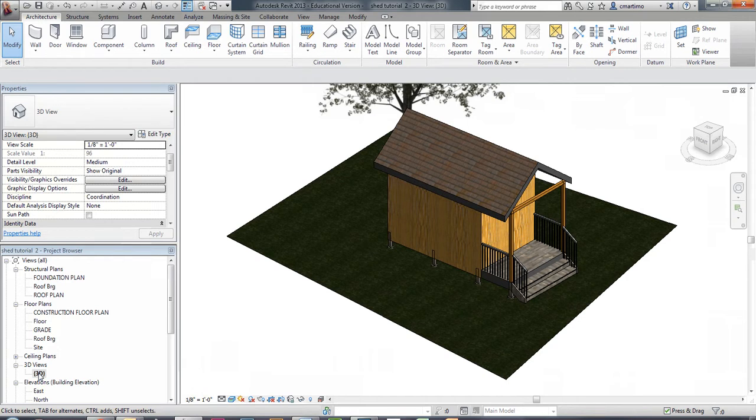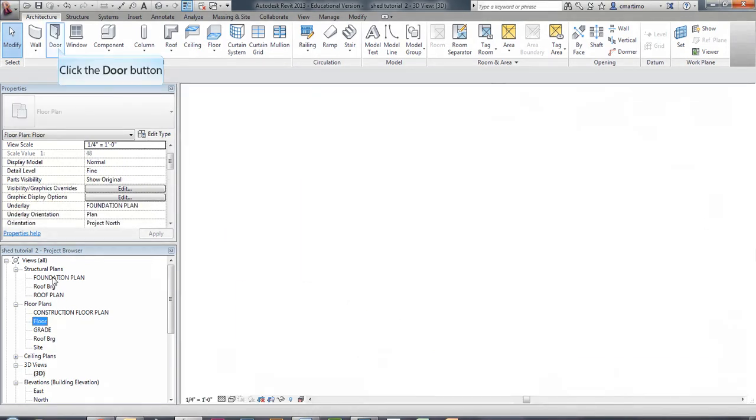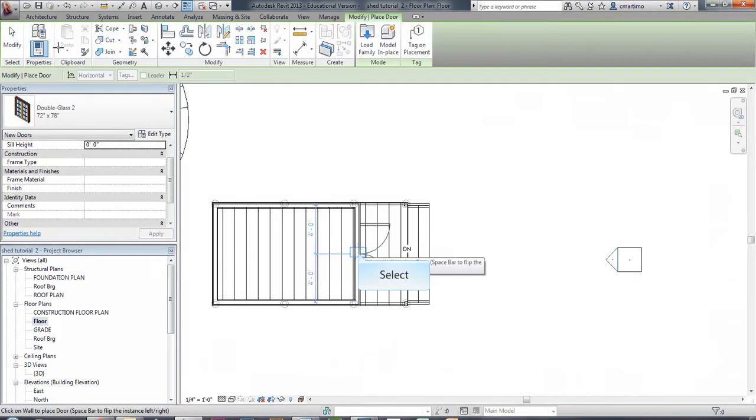Okay. So then the last thing that we have is the doors, the windows, and also the skirt board that's going around the building. So on the floor plan, I'm going to add my door. So I'm going to go to Door, and I've already loaded in and made my door type, and I'm just going to place that in the center of my wall.